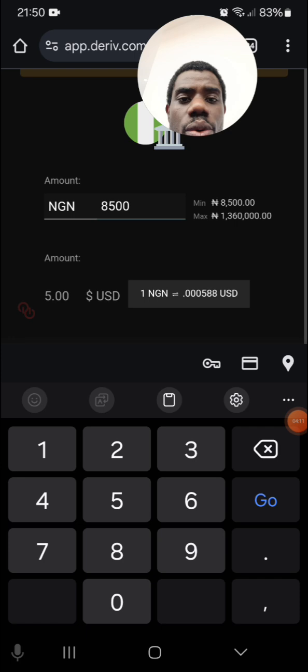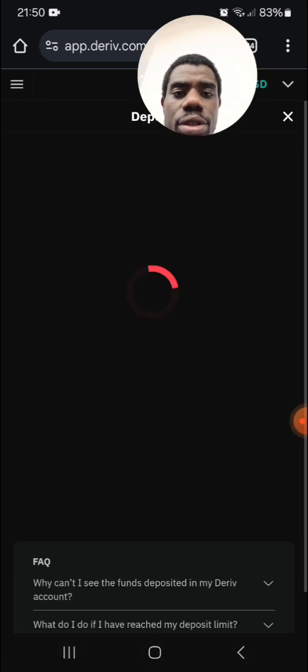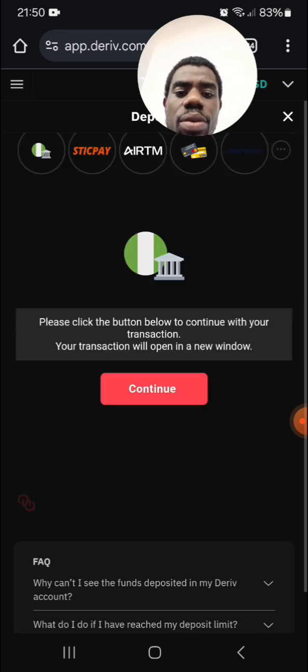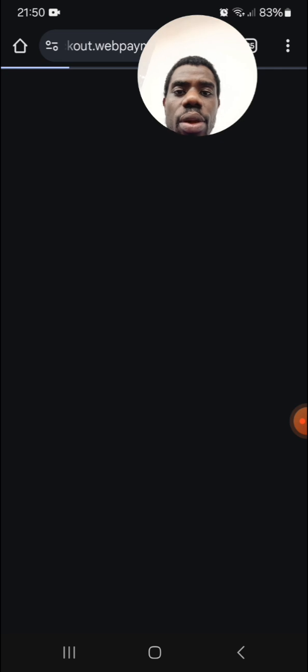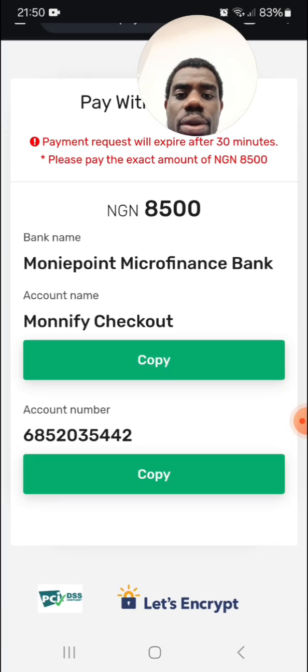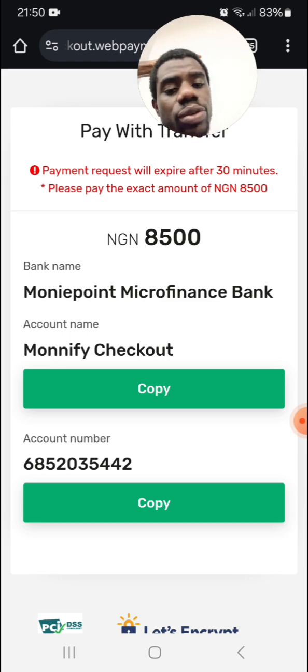All you need to do is click next. From next it will load and generate. It says please click below to continue your transaction. So continue. What happens is it generates a Moneypoint Microfinance Bank temporary account number that you can use. After it generates that, you can go ahead and make the payment, and see what I'm going to do here now.